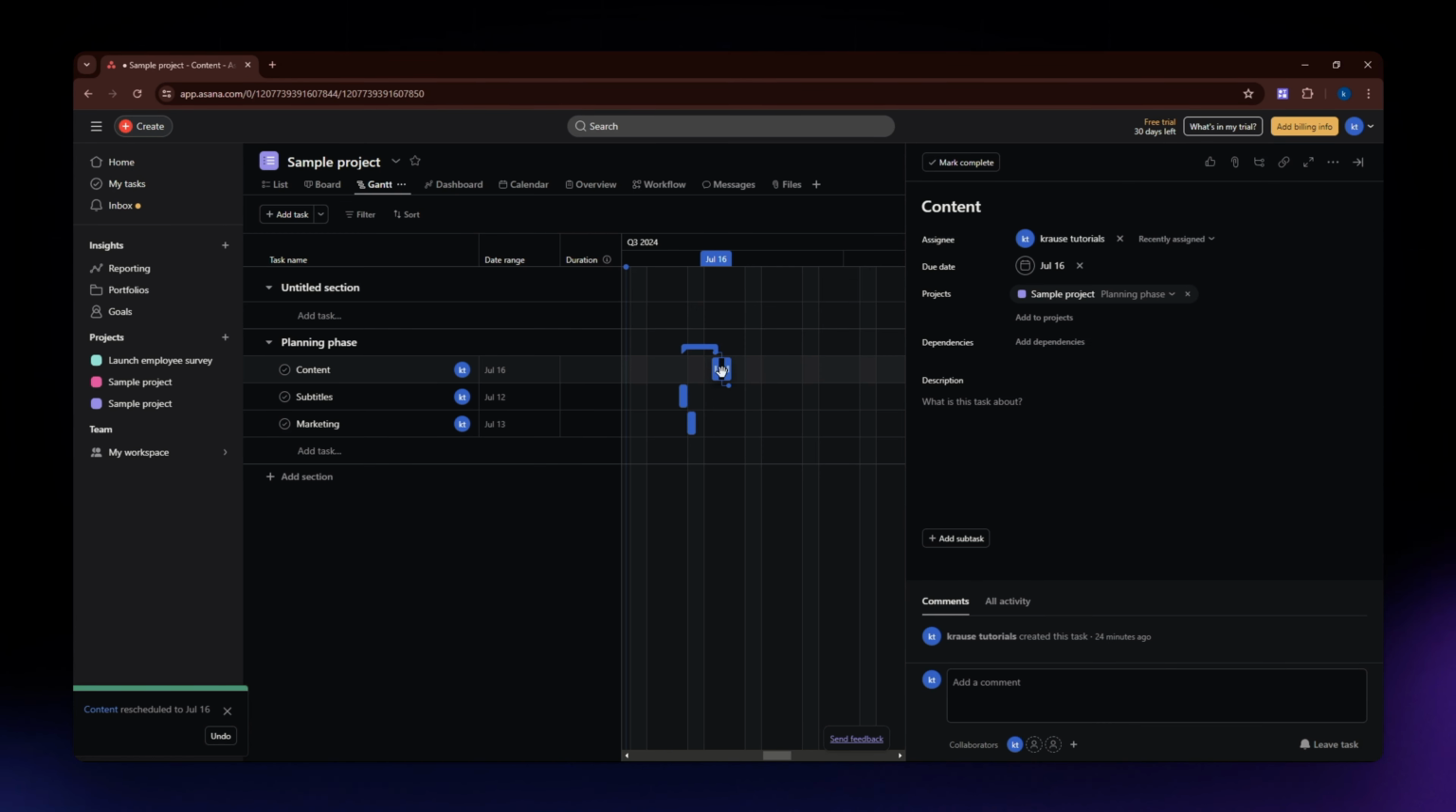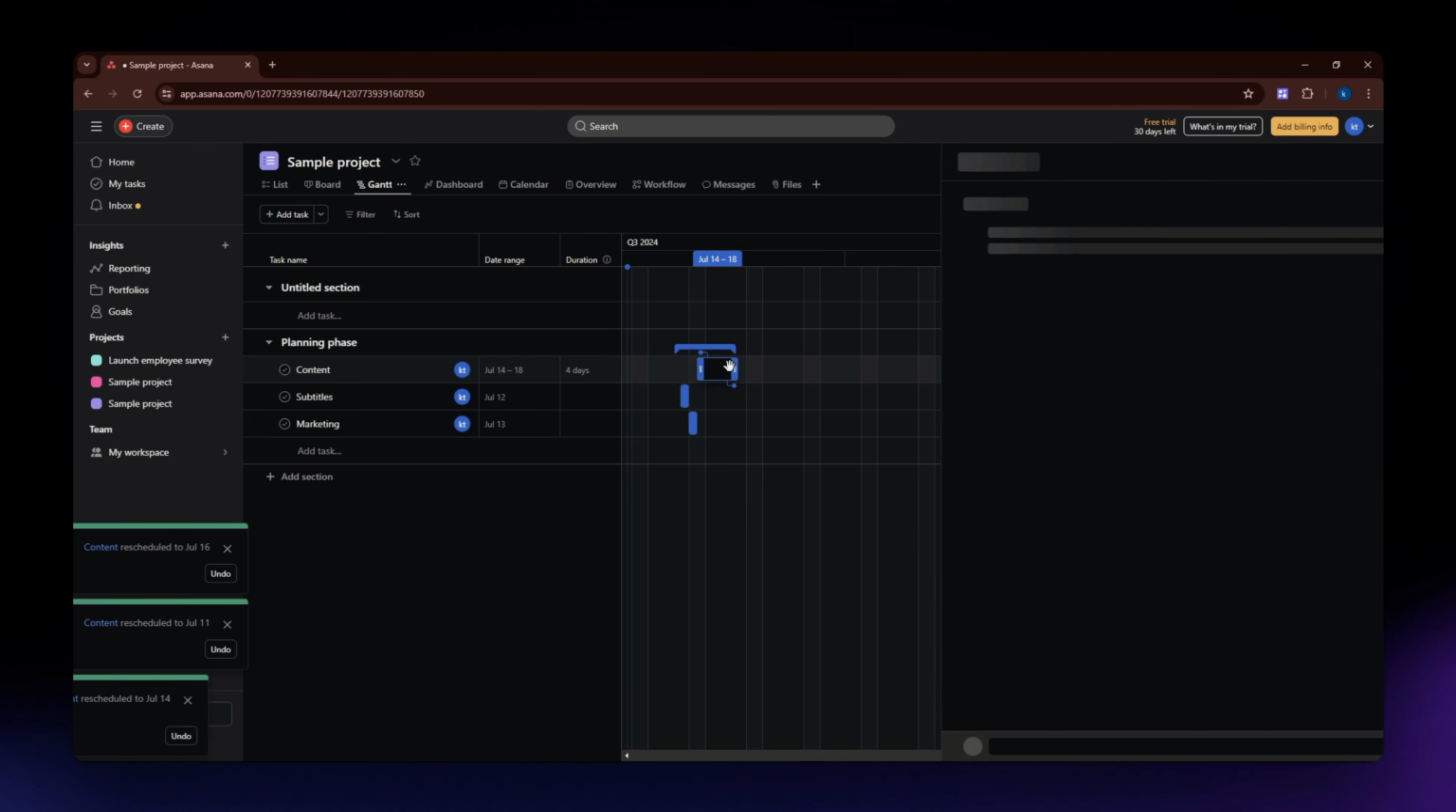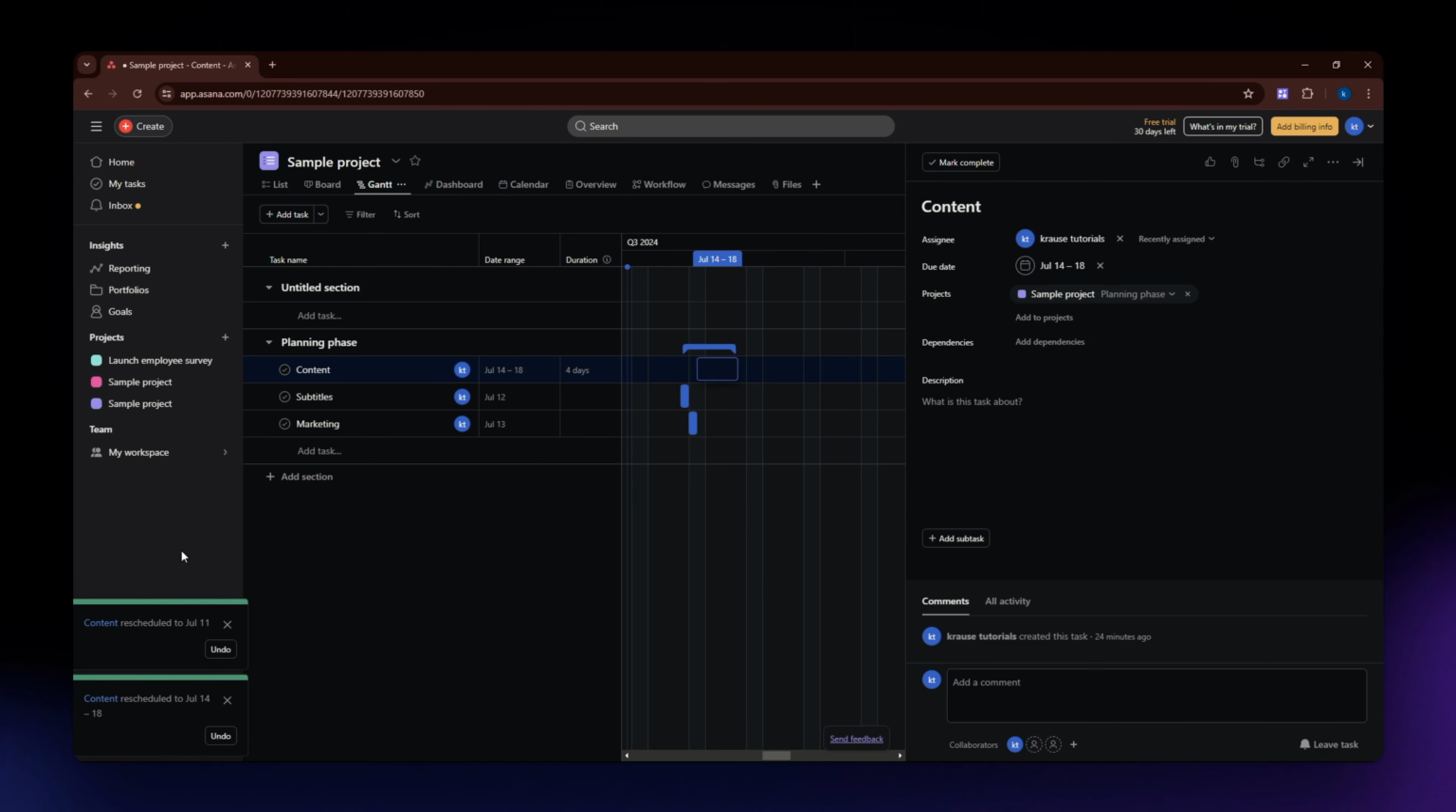So as you can see, once I drag this section right here, I can adjust the deadline for that specific task, and on this section right here, it will show you a notification. So it says content rescheduled to July 5 as an example.